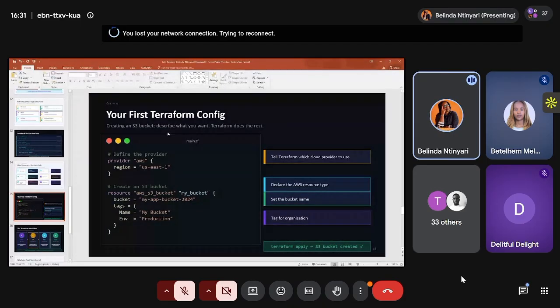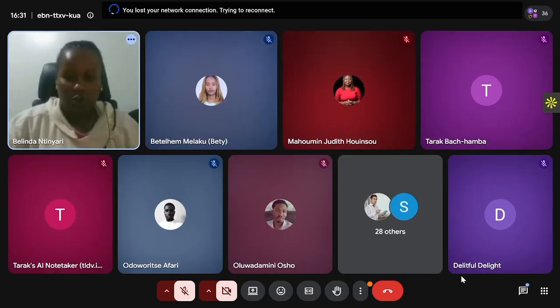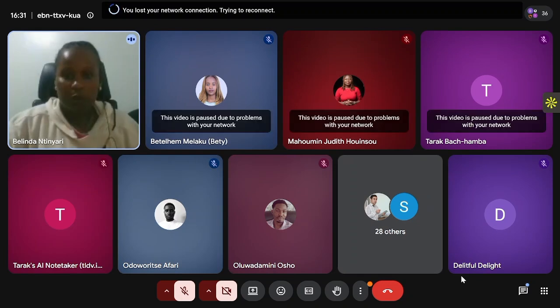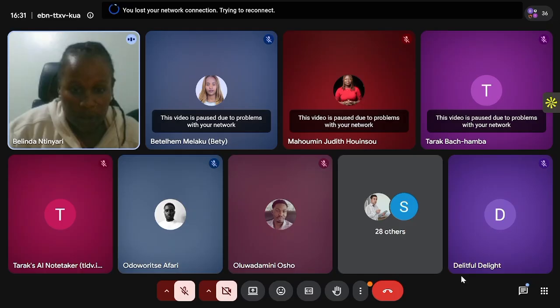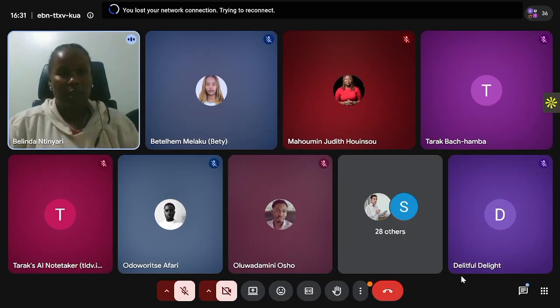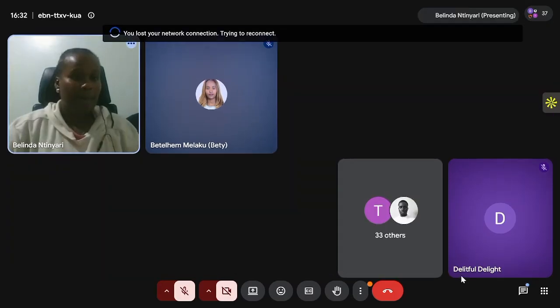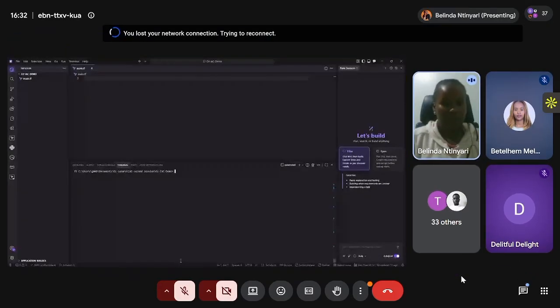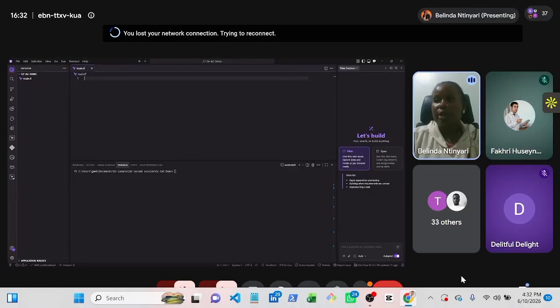Now, we are going to write our first Terraform configuration, and we are going to create a simple S3 bucket, because of time, so that we can understand how we go about it. And I'm going to be sharing my IDE so that we can do it together. Everyone can see my IDE? Yes, it's visible.